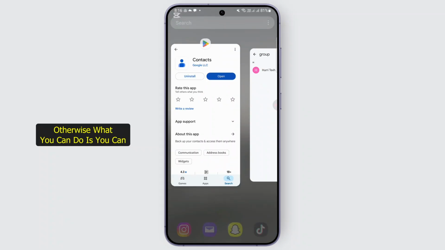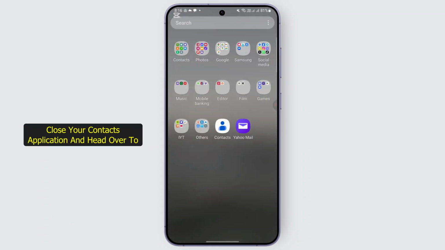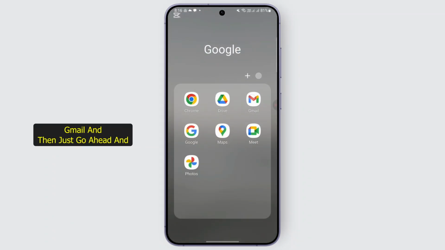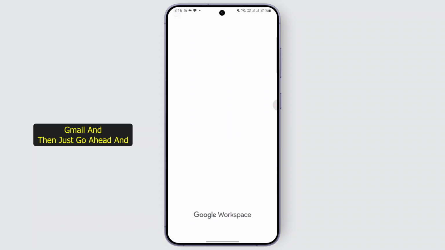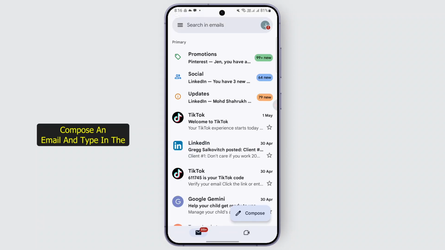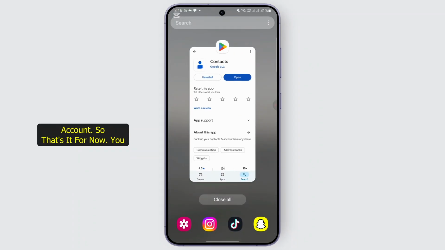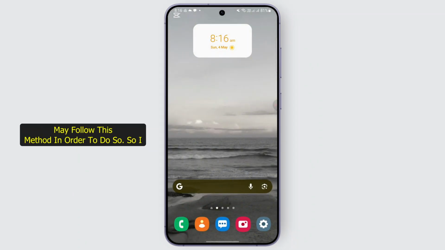Now all you gotta do, once you've created your group, is you can just go ahead and text them together. Otherwise, what you can do is close your contacts application and head over to Gmail, and then just go ahead and compose an email and type in the group's name, and you should be able to do it and create a group on your Google account. So that's it for now. You may follow this method in order to do so.